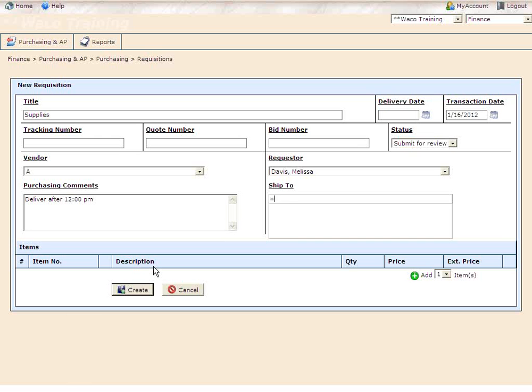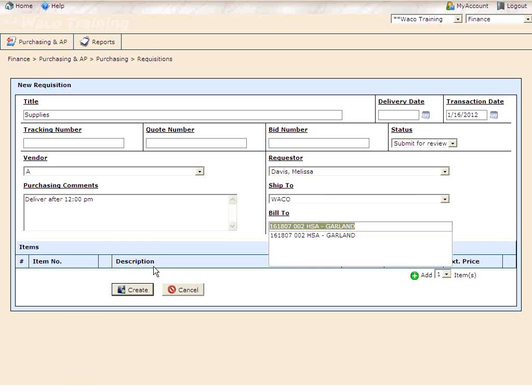Enter the Ship To facility in the drop menu. Just as a note, the Ship To facilities are controlled by administration. If you do not know the Ship To facilities available to you, you can enter an asterisk, which is a wildcard symbol instructing the system to search for all available facilities.